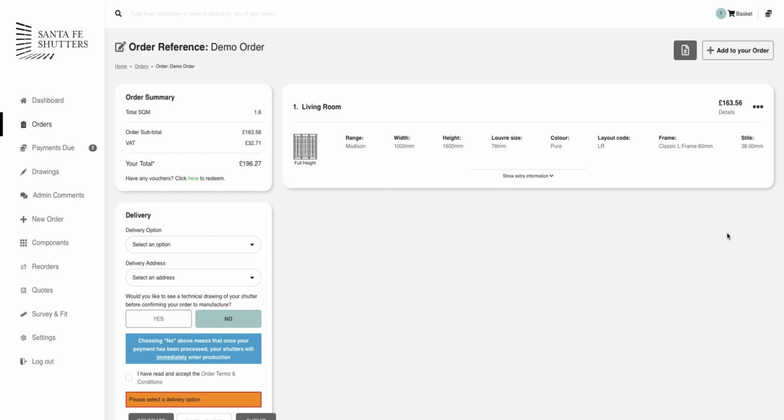If you have other shutters to order which have many of the same design features of the shutter you've already created, the quickest way to add more shutters to the order is to duplicate the shutter already completed and make adjustments. To do this, select the 3-dot icon next to the price of the existing shutter. When the pop-up appears, select Duplicate Shutter.